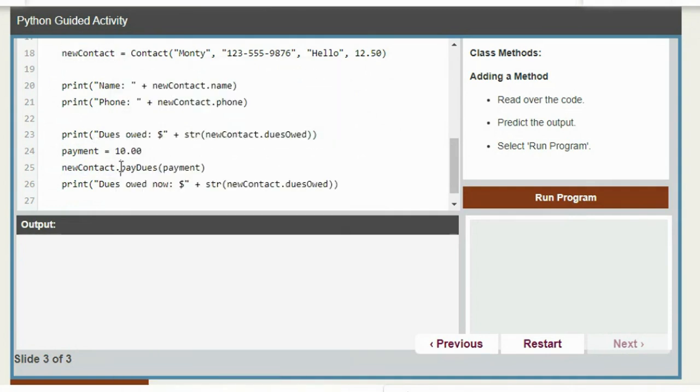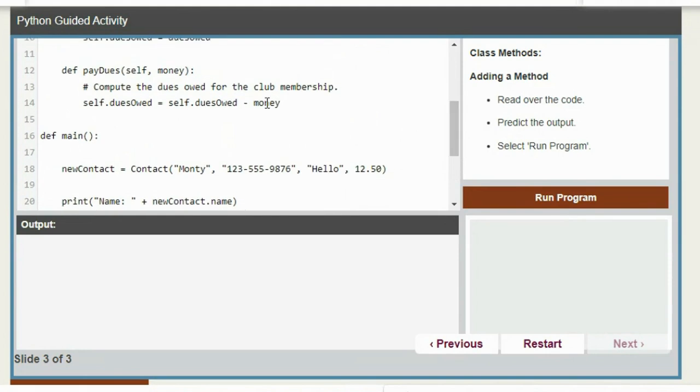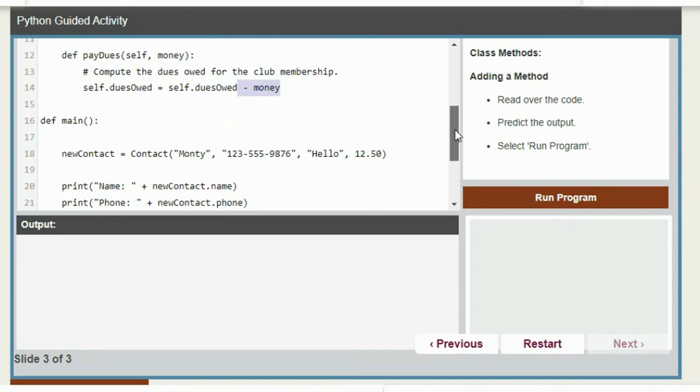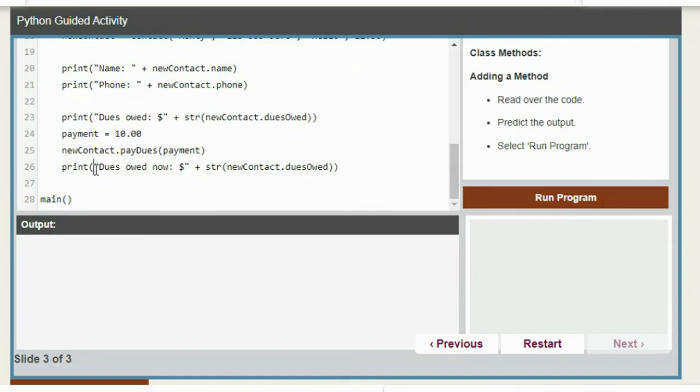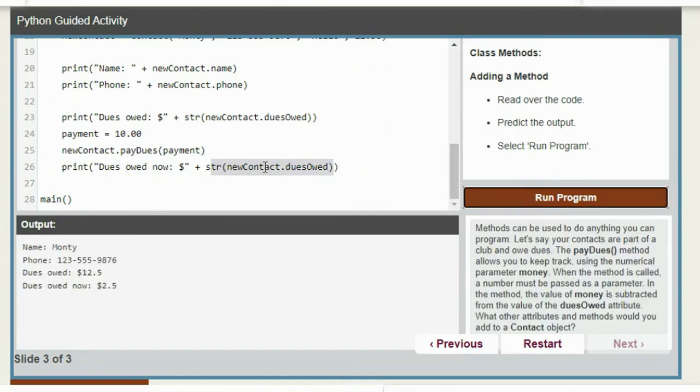Monty pays dues, whatever the payment is. So we're sending $10 up to this method. Monty paid $10. So it will subtract the $10 from what he owes, and then we'll print dues owed now, with his new total for dues owed. So let's run this. Monty, phone number, $12.50. Dues owed now, $2.50 after his $10 payment.